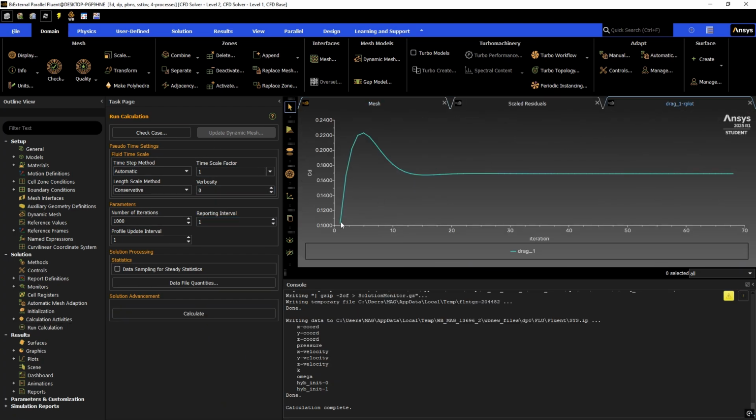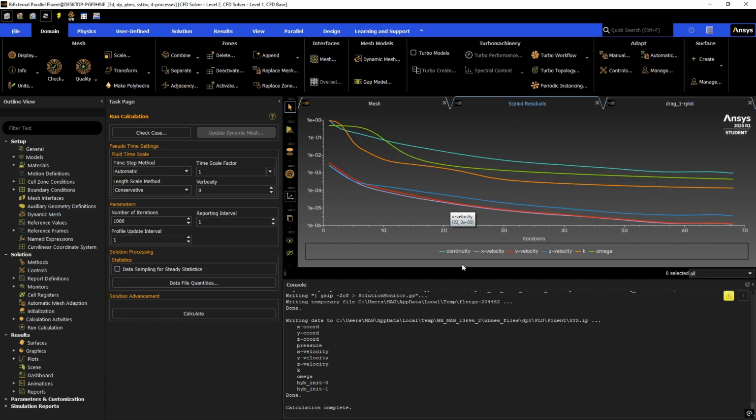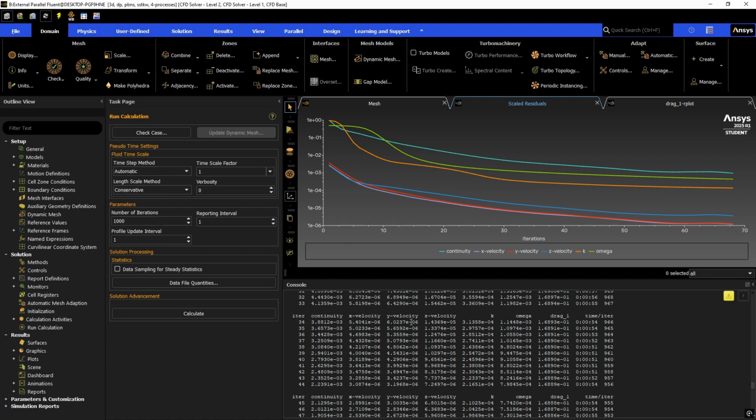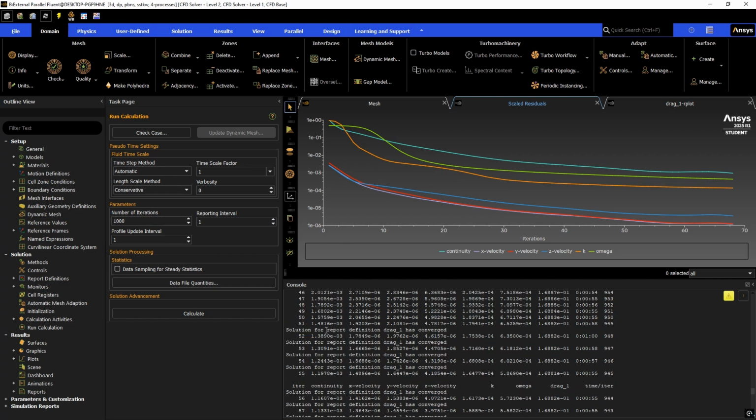First few iterations here are changing. So up to the 20th iteration here, it's not acceptable. But after a certain period of time, it calms down. And the scaled residuals, as we can see here, the x velocity, y velocity, z velocity, k and omega value, every single one is calculated here. And right now, for example, after the 51st iteration, we get this message.